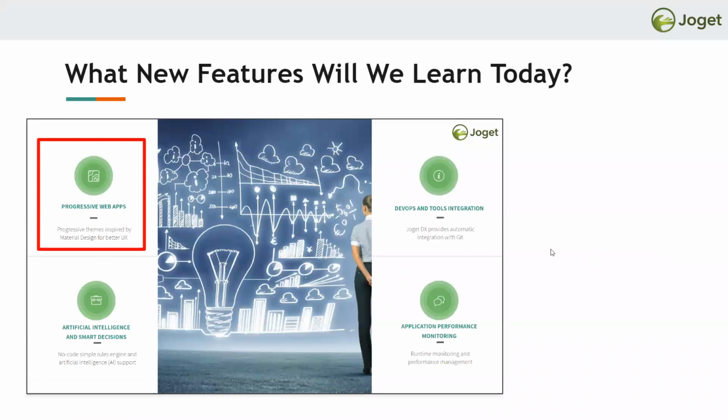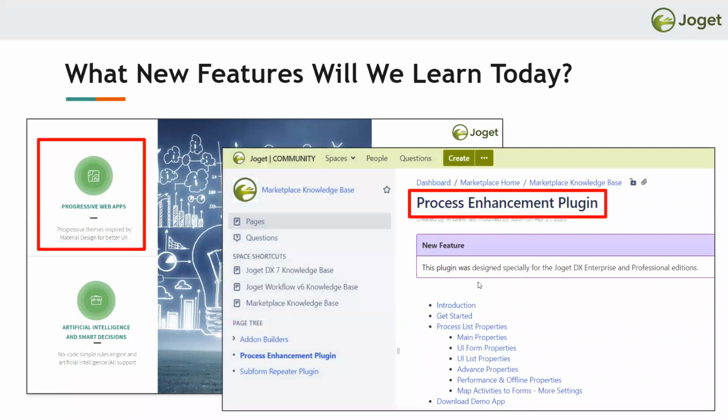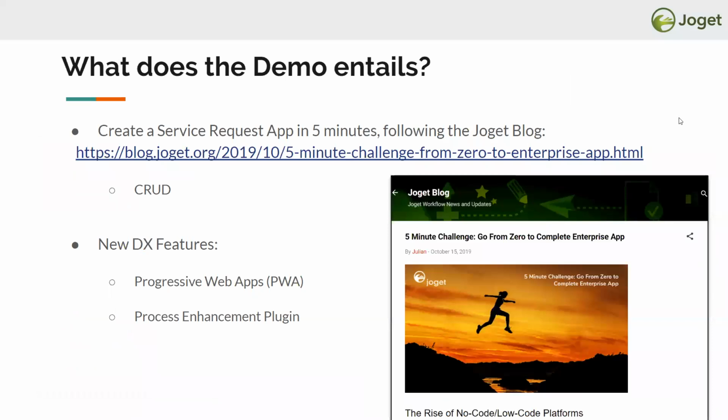And for today's features, we'll be learning one of the four main improvements of Joget DX, which is progressive web apps. And also we'll be discussing about the process enhancement plugin. And just for your information, you can find the information about these elements in our Joget knowledge base. All right, so for the demo that we'll be doing for today, we'll be creating a fairly simple service request app in just under 5 minutes. And here's the blog link that our moderator is going to paste in the chat about now.